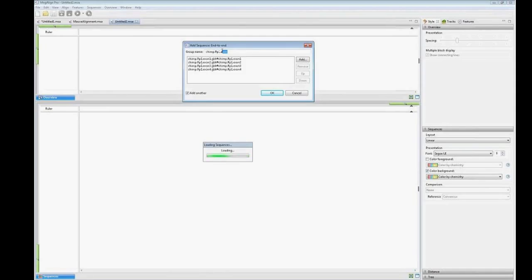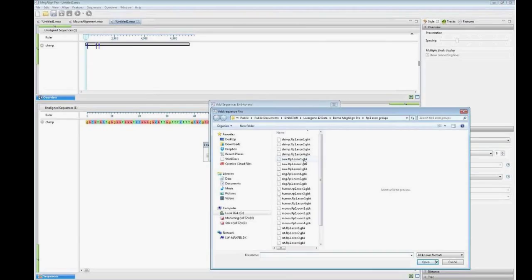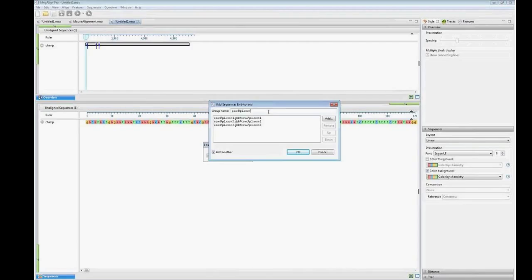So I'm going to change the name here. You can leave the default name or you can type in a custom name. Here I'm just going to call this chimp. And you'll notice add another is checked. So I have my 4 chimp exons added, and then I'm going to click OK to add my next group. So now I'll add the cow RP1 exons. And notice I only have 3 in this case, but that's okay. That's not going to cause any issues for our alignment. And I can name that cow.